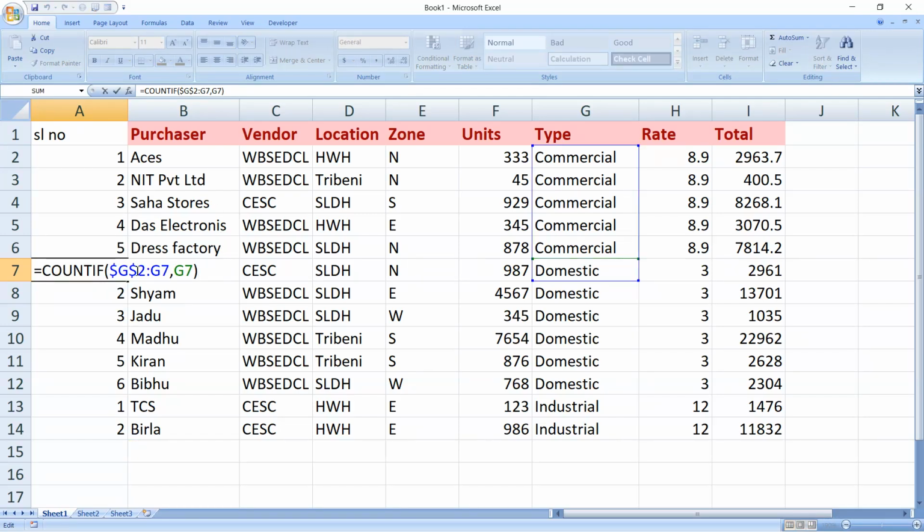This particular G2, which I have fixed as a reference, is not tallying with the G7. We have a new value, which is domestic, so the counting would again start from 1. But the second G7, I am not making it absolute, because the range of the cell is changing.